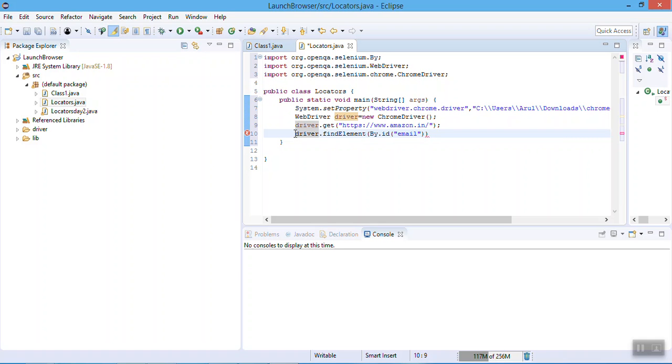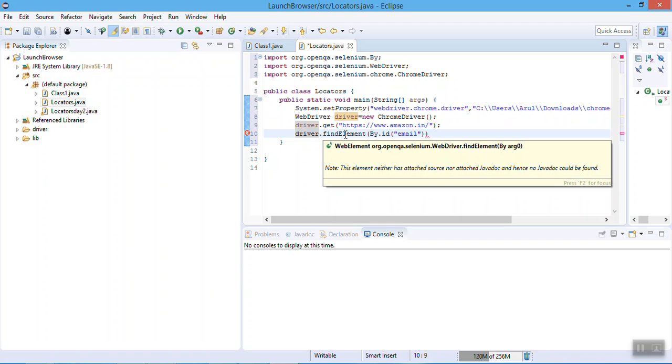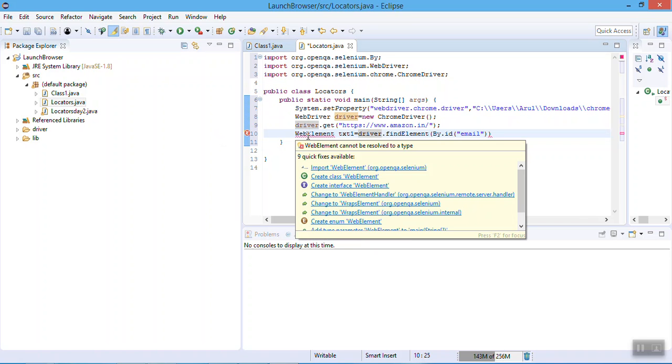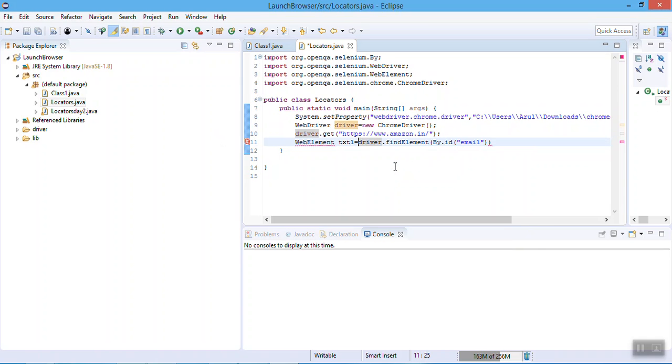For this web element, I am going to create a reference. Once you drag the cursor to findElement, you will find the return type is WebElement. WebElement is the return value. So here I am going to create one reference WebElement. For text 1, I am going to find the location. So I am going to name it text1 is equal to. It will throw an exception. We have to handle this by importing this. Once it is imported, it will be in the headline.